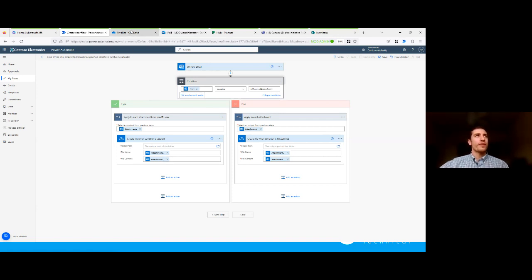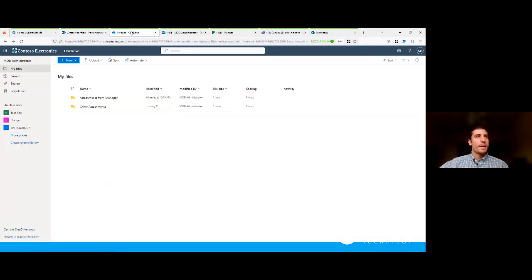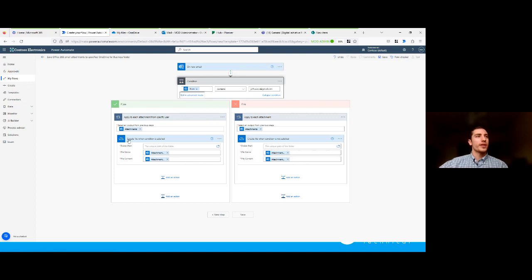And so we need to specify the folder that we want to save those attachments to. So I actually have OneDrive open in a separate tab here. And I've created two folders beforehand, one called Attachments from Manager and one called Other Attachments. So these are going to be the folders that we're going to be using inside the workflow. So headed back to the workflow here, we need to specify this folder path. So for this example, let's just say this email here is our manager. And whenever we receive an email from this manager, it's going to go down this pathway and save it to that manager folder that we have in OneDrive.